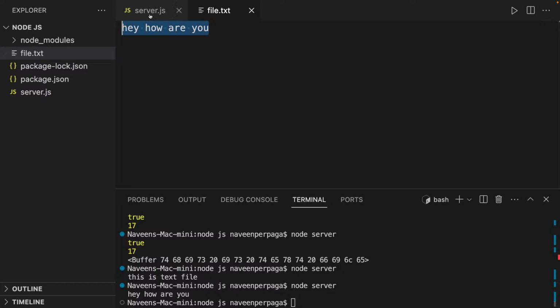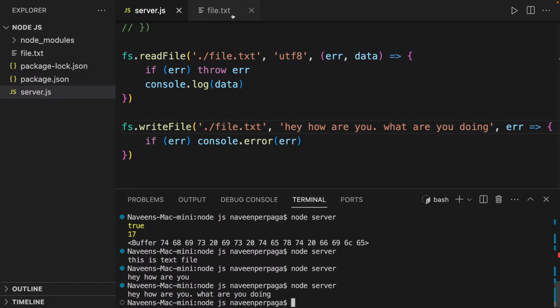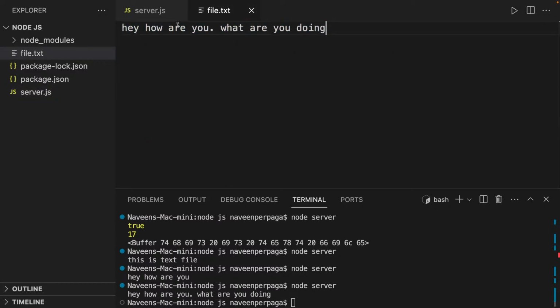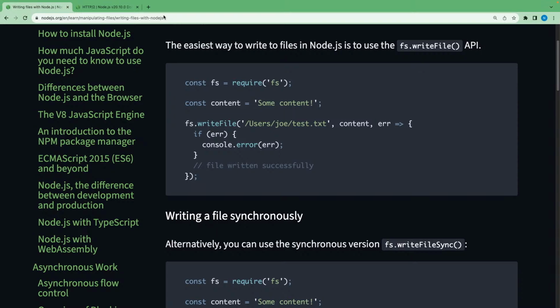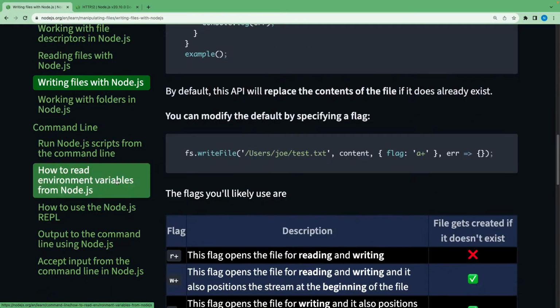Hey, how are you? Okay, this is changed now. Now I can say, what are you doing? So again, if I run node server, the content of this file will change. What are you doing? Right? So that's how writing will work.